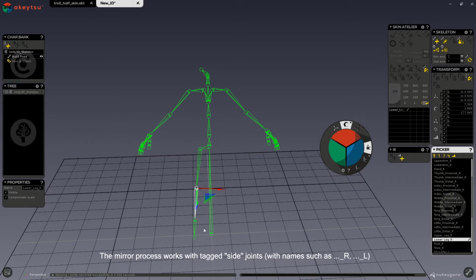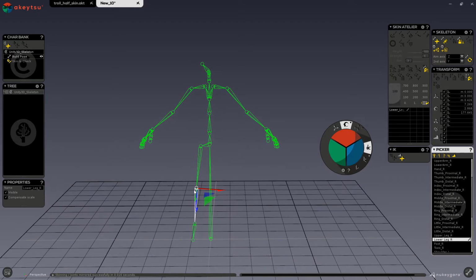And if I wanted to mirror over one joint without the children, then I again click this or H, and you can see that that joint and its parents are mirrored over.